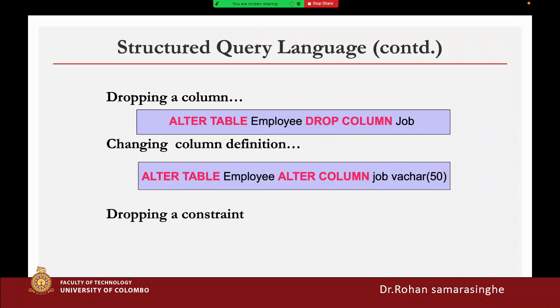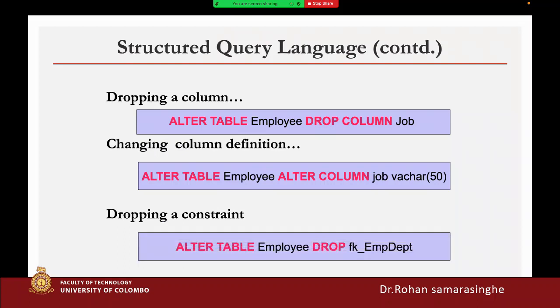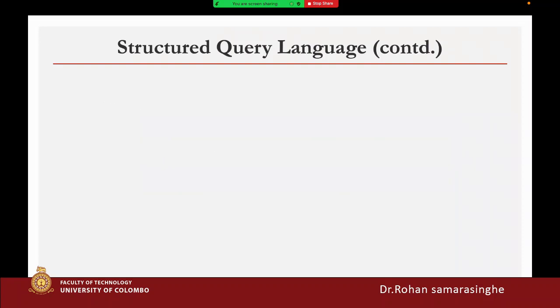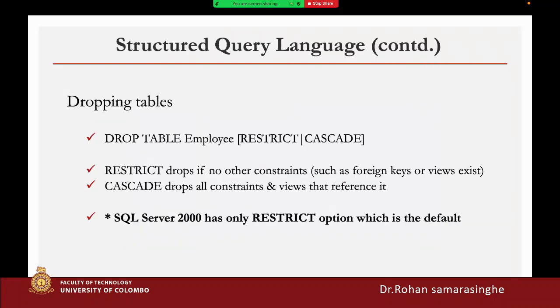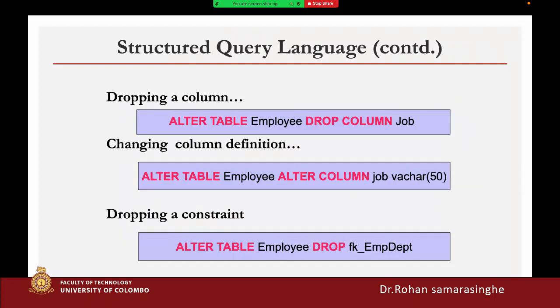Dropping the constraint. Also you can drop the constraint, drop FK employee department. Earlier you created the constraint for the foreign key using these commands. You can see constraint FK employee department foreign key works in, references department, on delete, on cascade. So FK employee department is the name given for this constraint. Now you can drop it, and if you want to add a new one, alter table employee, drop FK employee department.